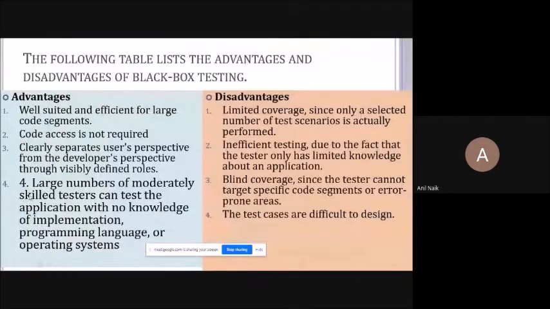So let us discuss the advantages and disadvantages of black box testing. It is well suited and efficient for large code segments. Well suited means here we are not bothering about the code. We are just focusing on input and output. Code access is not required. We are not accessing the code, and that is the advantage.